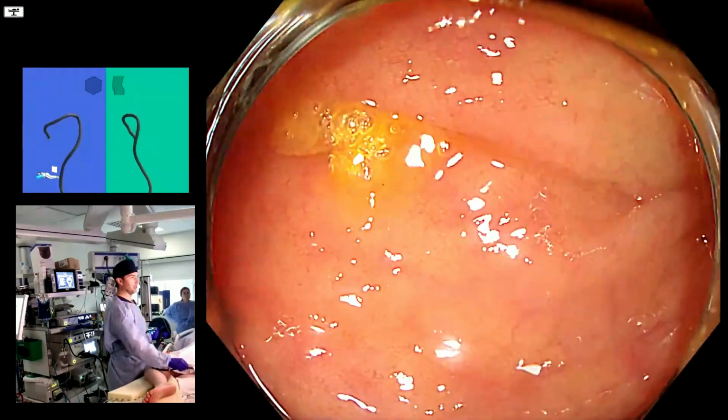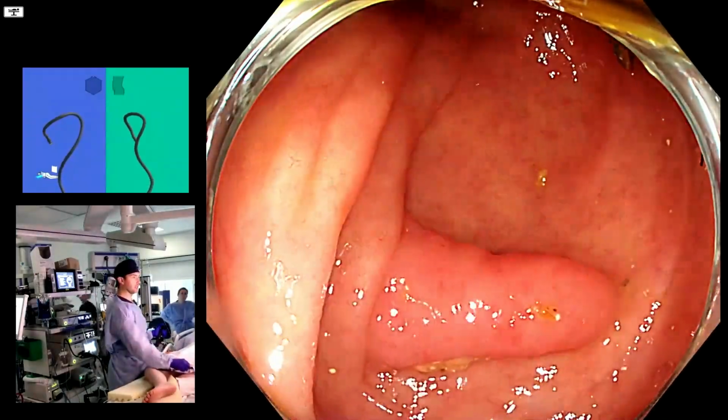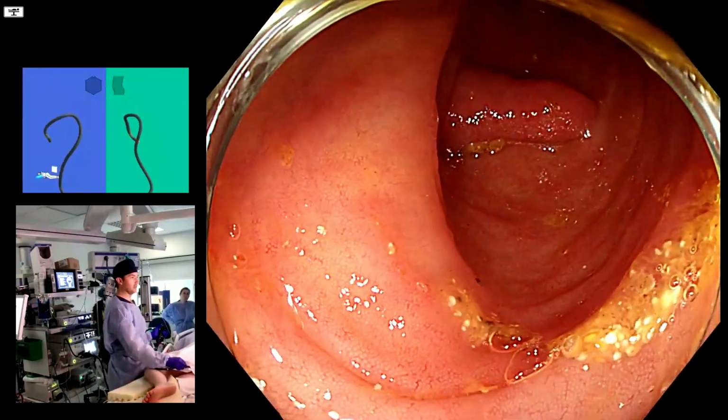So remember, Lawyer's triangle, or the area behind the ileocecal valve, is very poorly visualized in every situation with an endoscope without a cap on. You need to visualize it, and this is how you do it.